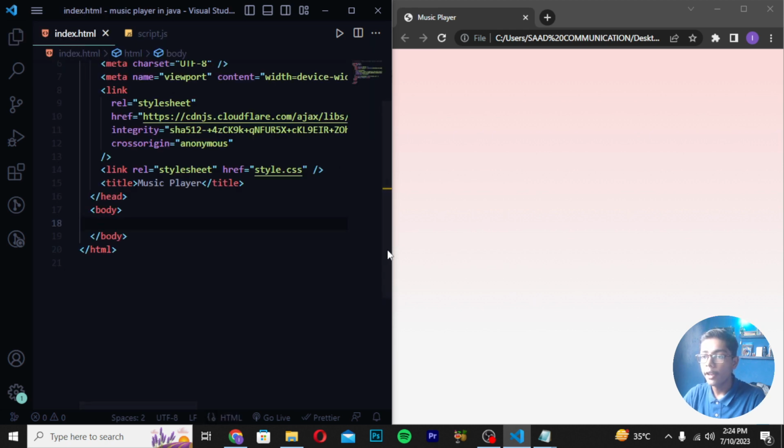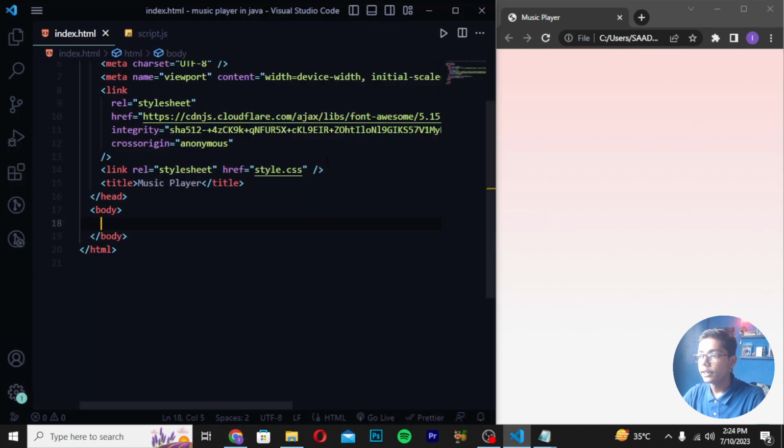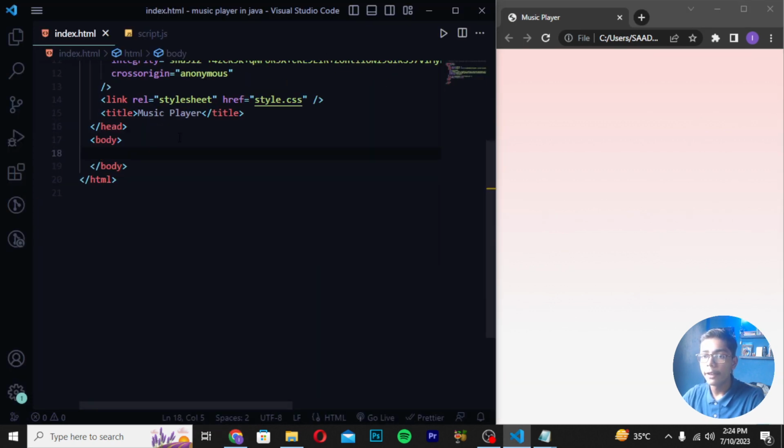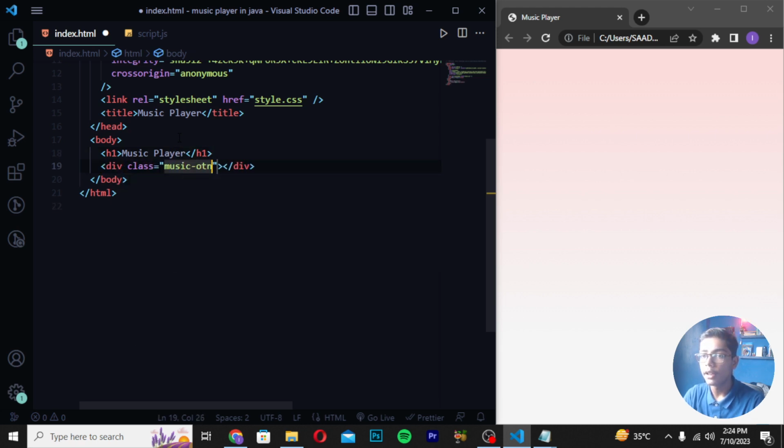Now you have to move here, then do it side by side so we can get all the codes perfectly. Then you have to directly move into the main file, which is the body file here, means the body tag. Here we have to write one heading which is called music player. Now when you've written this, you have to write a class of music container. Then you have to give here the ID of music container.